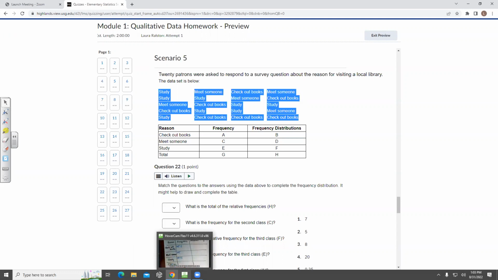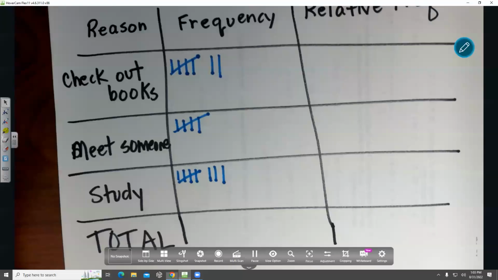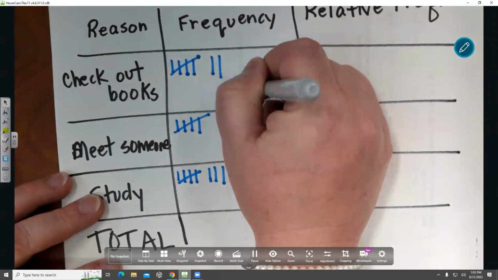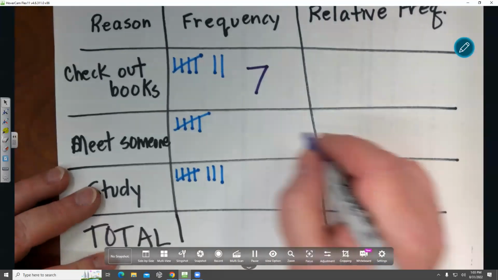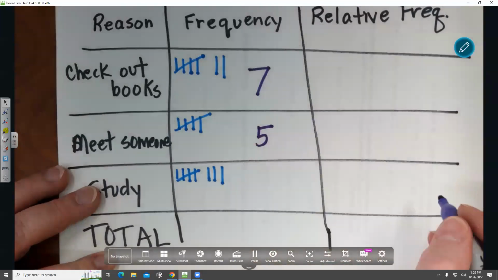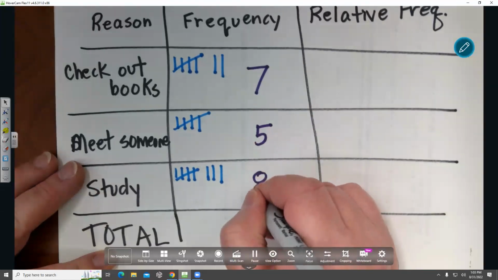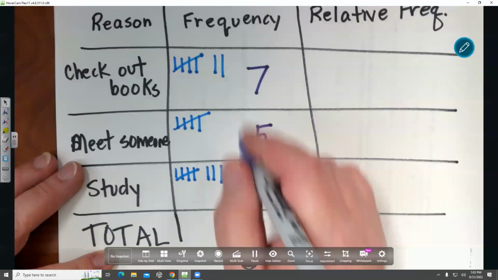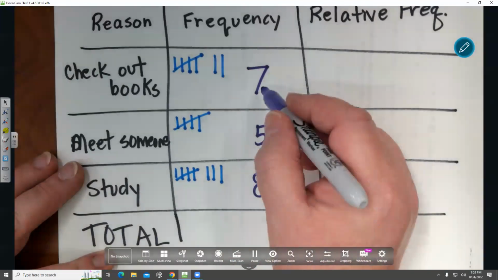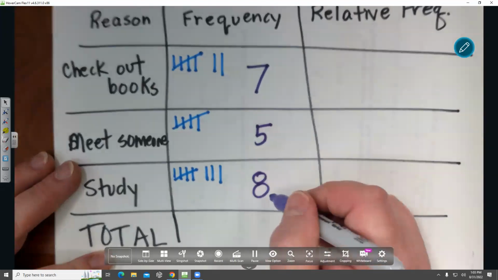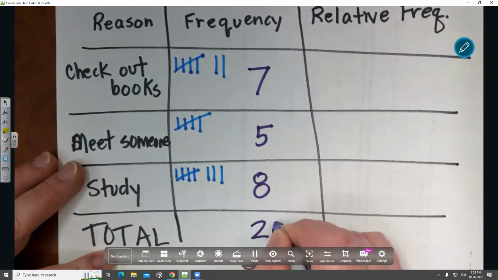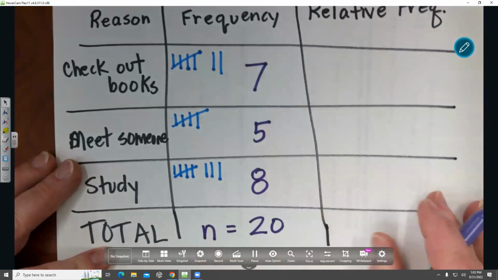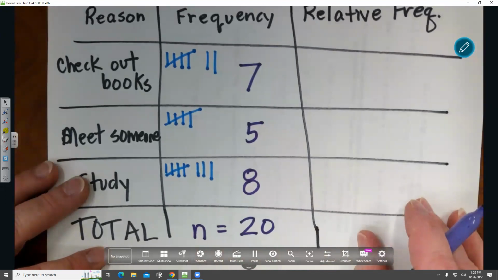Okay, so now I've got tally marks, but I'm going to go back and put in my frequencies. There are 7 people who went to the library to check out a book, 5 who went to meet someone, and 8 who went there to study. And we were told we surveyed 20 people, so I hope that totals to 20. 7 plus 5 is 12, plus 8 is 20. So it does total to the sample size of 20.